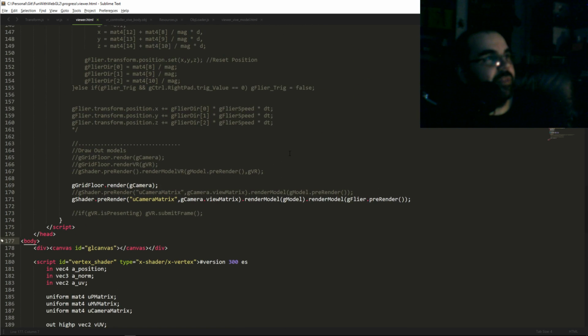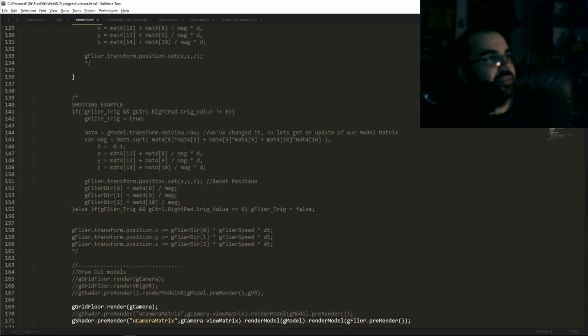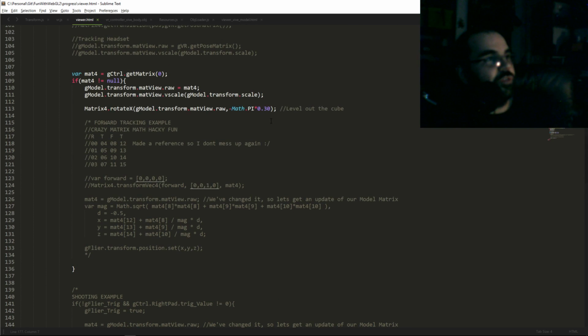All right, let's see. So the first thing we're gonna do is show you how to get the projectile to kind of catch up or meet up with the controller. So kind of like it stays with it, kind of tracks. So the cube tracks the controller itself.